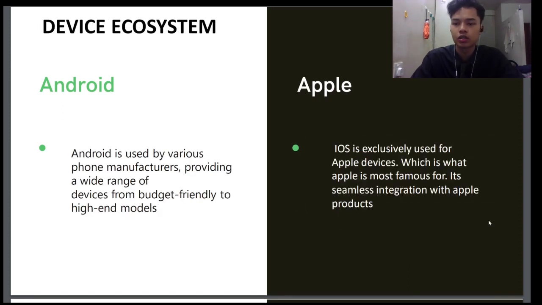Now for the device ecosystem. As you all know, Android is used by various phone manufacturers, providing a wide range of devices from budget-friendly to high-end models. Whereas for Apple, iOS is exclusively used for Apple devices, which is what Apple is most famous for. It is also another way to brand their phones, with seamless integration with Apple products. As we all know, the Apple Watch and the AirPods Pro are primarily used for Apple products only.